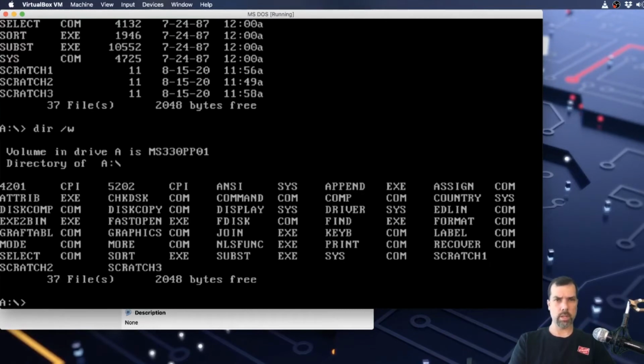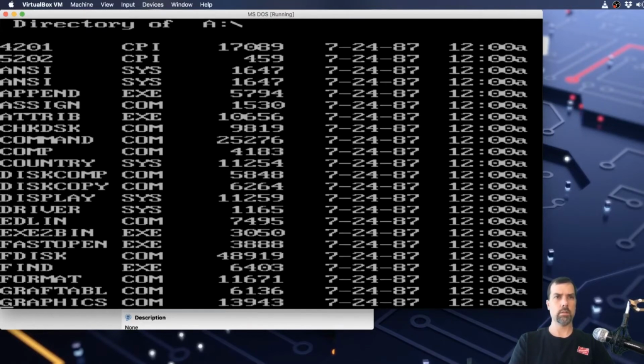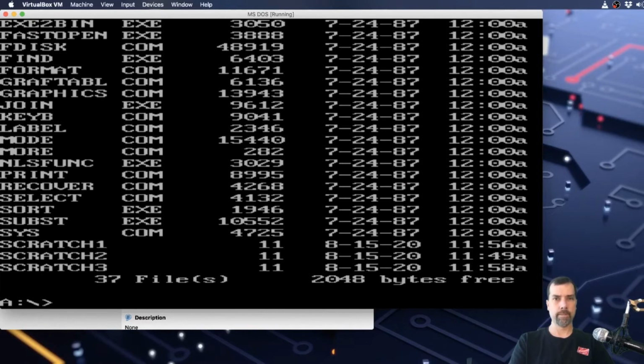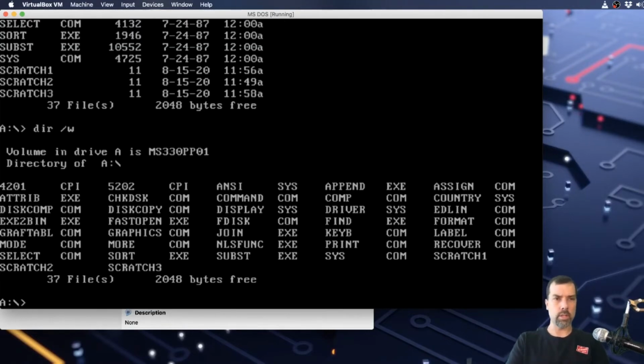That's the label command. What's next? Mode. This is the same mode command as it was before. So there's your 40-column text. Ooh, pretty. Let's get rid of that. All right, back to what we were doing. That's what you could do with the mode command.